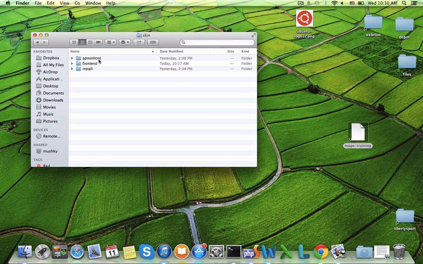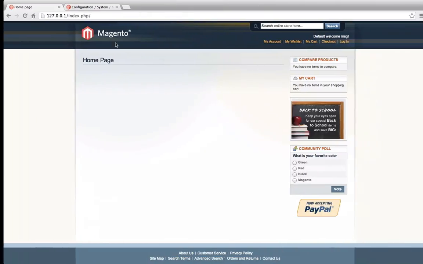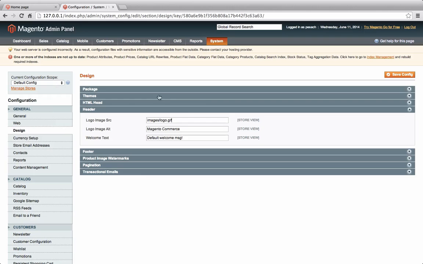And in the skin, there's actually 3 sections. The last one here is called install. These are just the CSS and images for when you're installing Magento. That's where that is. The admin HTML is for the backend here, all the CSS for these pages here that you're seeing in the admin panel.